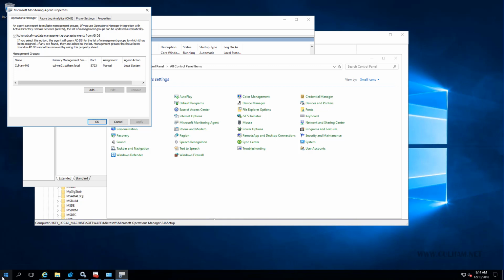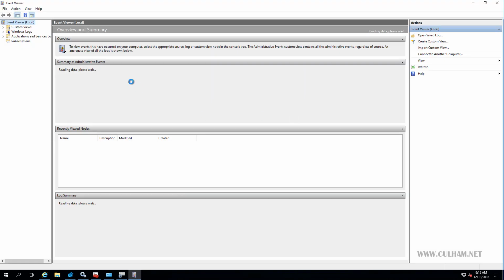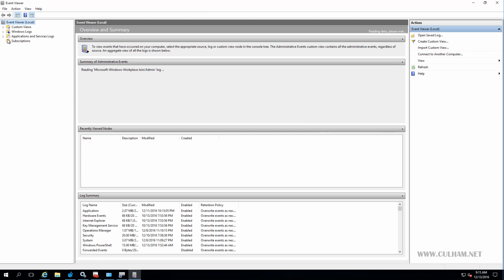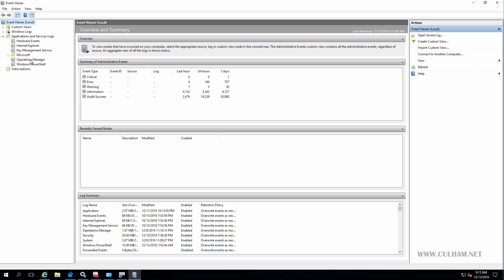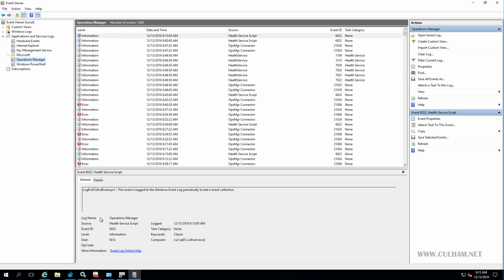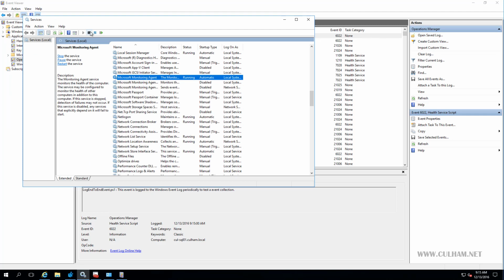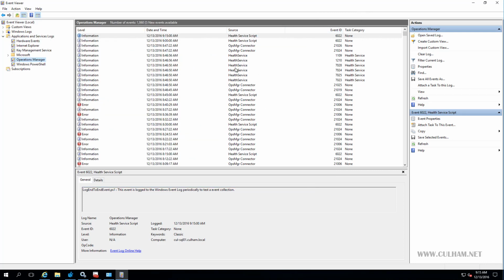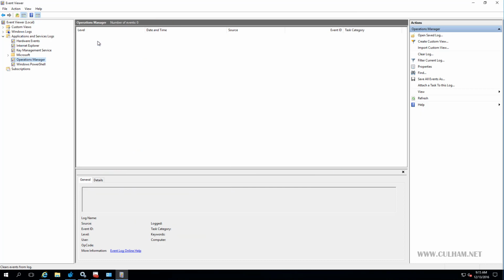troubleshooting. So let's go and open up the Event Viewer and let's expand that. And we're going to expand Application and Services Logs. And then we're going to choose Operations Manager. All right, now I'm quickly going to switch back to my Services console. And I'm just going to temporarily stop our Microsoft Monitoring Agent. Okay, that's stopped. And back here in our event log, I'm going to clear this log, just so we can see things a bit more cleanly.